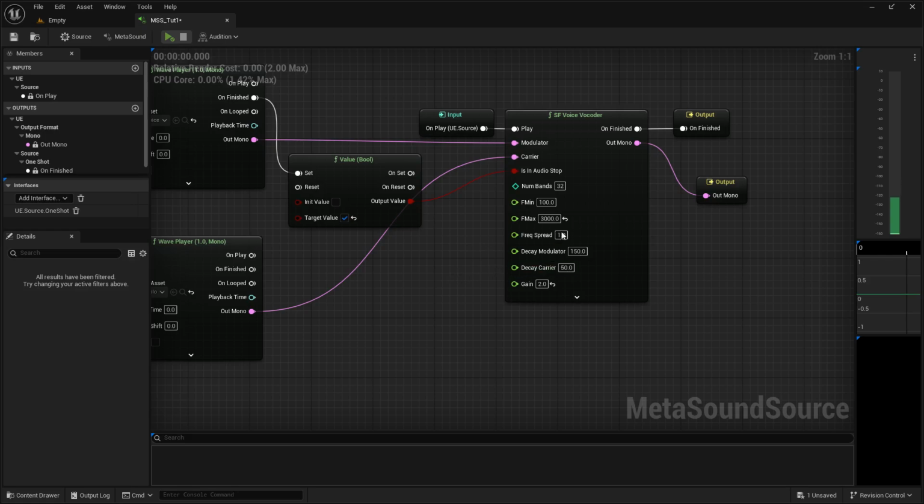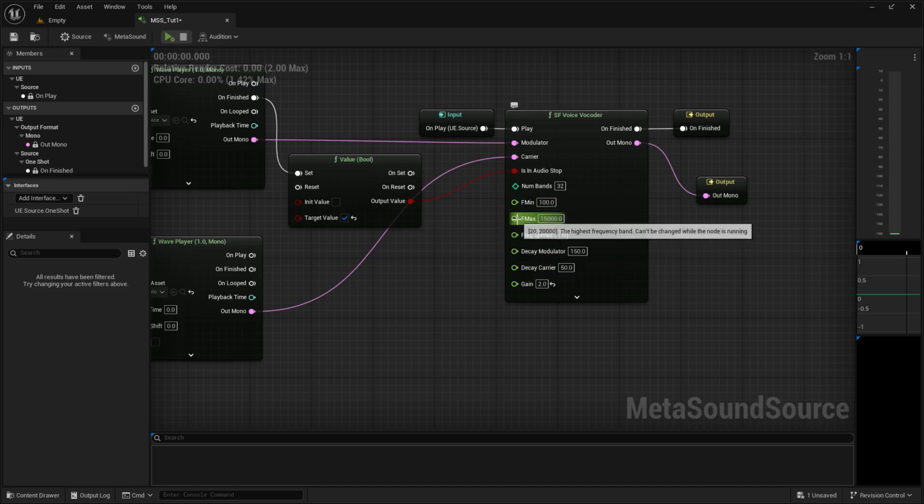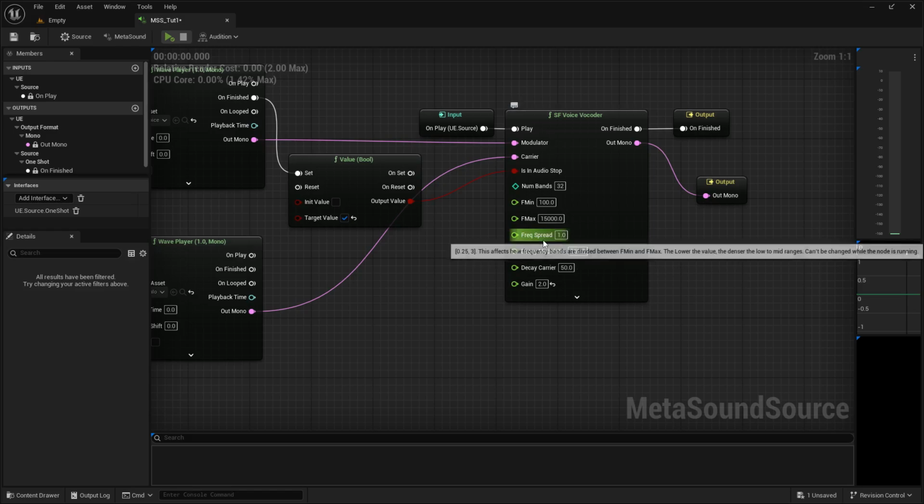The frequency spread parameter controls how the bands are distributed. It works similarly to the modal explosify and reverb nodes. And remember, we never divide frequency bands linearly. Instead, we follow a log-mel curve which focuses on the ranges humans actually hear best.